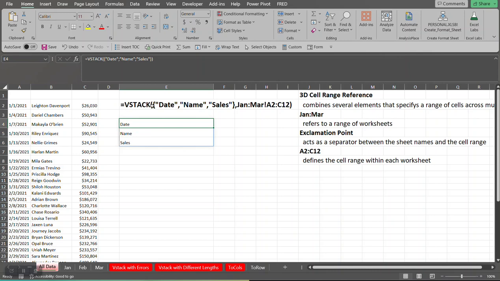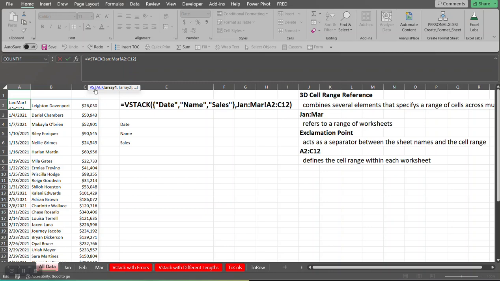But let's rebuild this formula here. Because what I did was I just retrieved all the data. I didn't retrieve the header. So I'm going to build my own header using these array constants. I'm going to go back here, because VSTACK means that you could select multiple arrays, and what it does is just stack the arrays on top of each other. So I'm going to build out this first array using array constants.